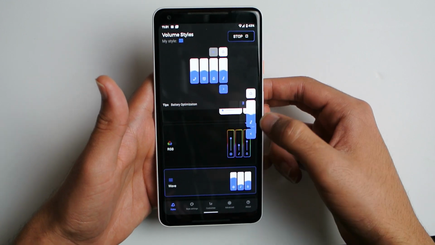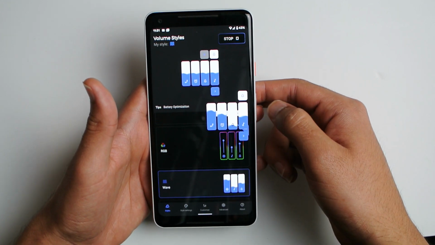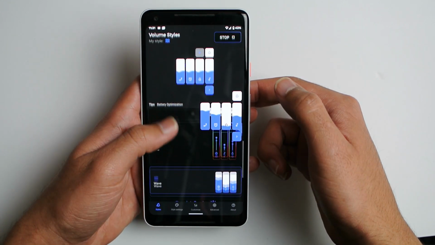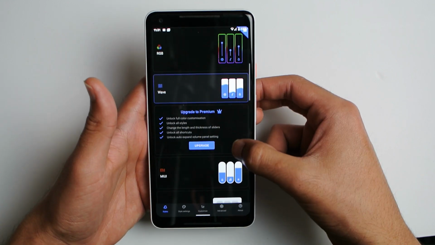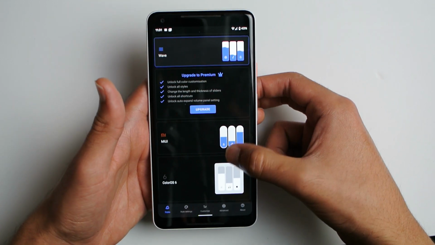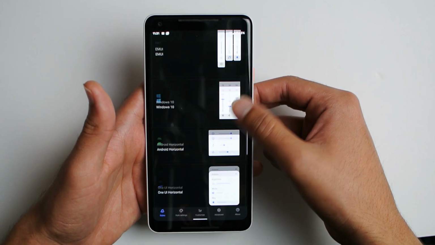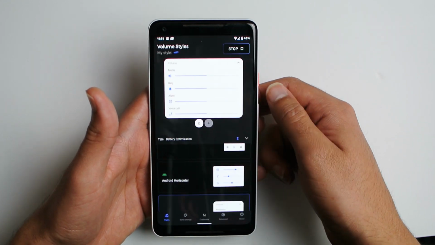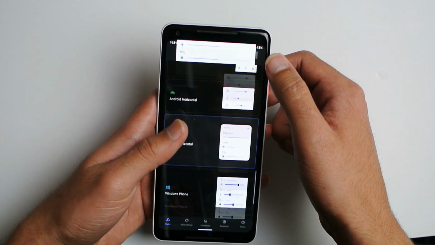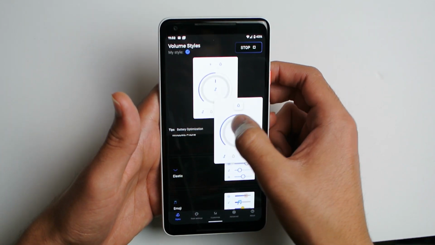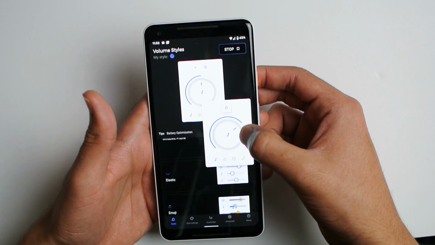So be aware, to get some of the features, you do have to pay for the premium version, but to use the default iOS panel is actually free. So if that's all you want, it's completely free. Even this weird knob volume control.